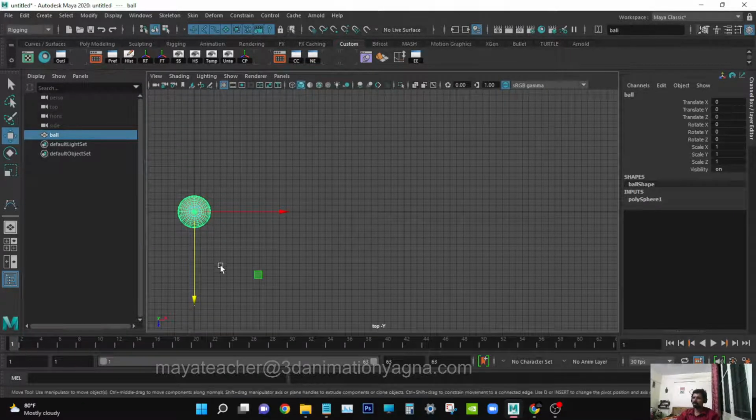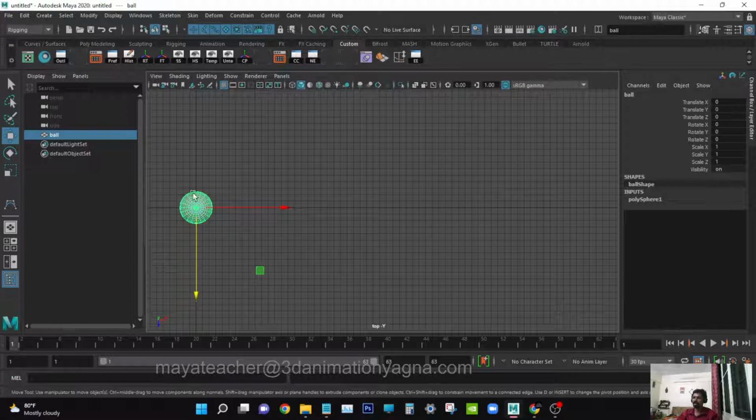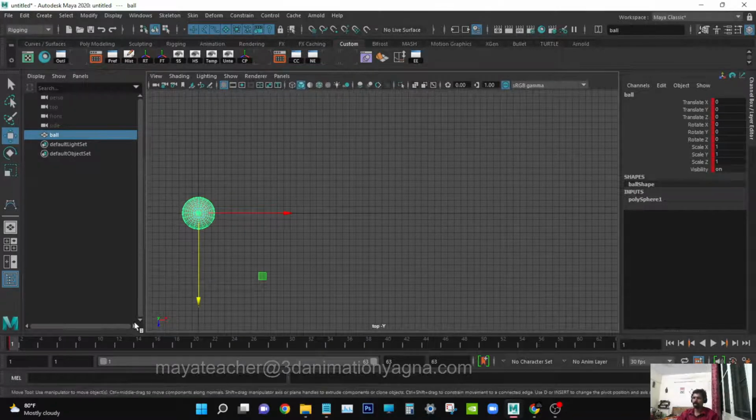At first frame, we are going to save its position, orientation and scaling. That is by pressing the save key in the keyboard, that is S in the keyboard. Yes. So I have keyframed the position of the sphere at first frame.